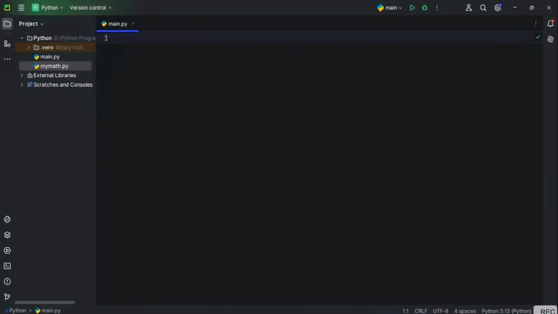First of all, let me explain what built-in modules are. Built-in modules are pre-made libraries in the Python standard library, which means you don't have to install anything extra to use them. These modules cover a wide range of functions, from mathematical calculations to date and time handling. Now let us start with the first example using the math module.